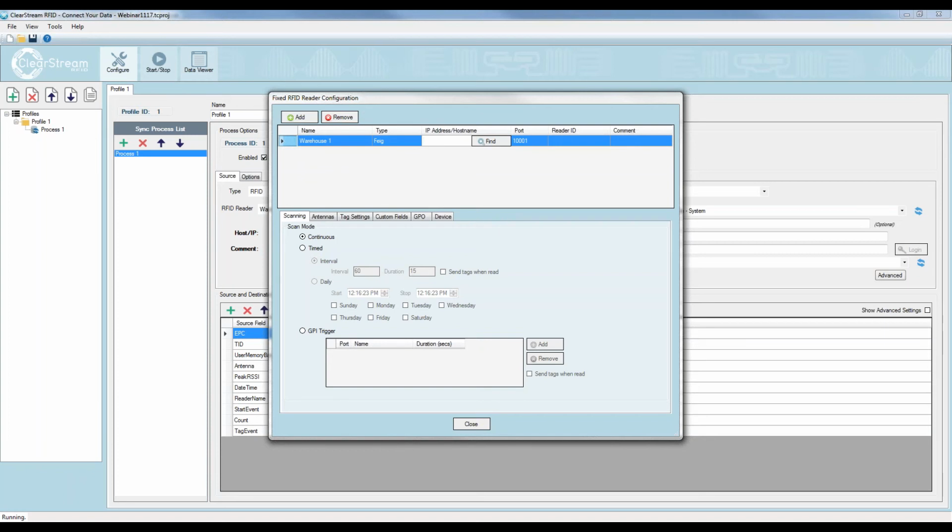Now here's where I mentioned that find button. If you don't know the IP address or host name of the reader, you can actually just click find here, and that'll search your network for the fixed RFID reader. And if it finds it, you can then go ahead and just select it. You don't need to know the IP address or host name. For the demo today, I happen to know the IP address. I'm going to go ahead and key that in.